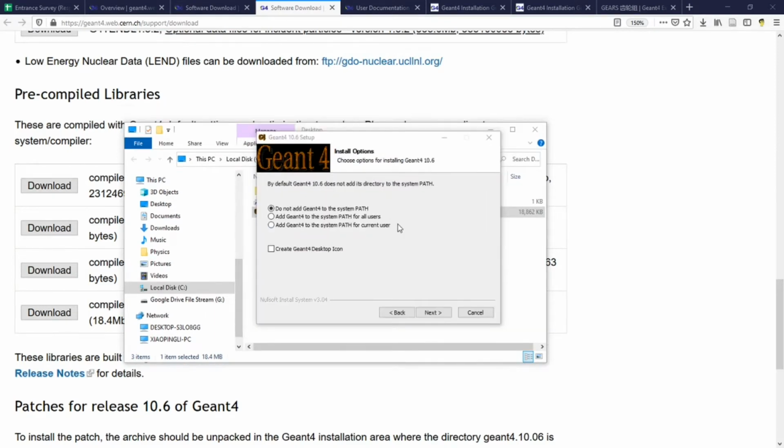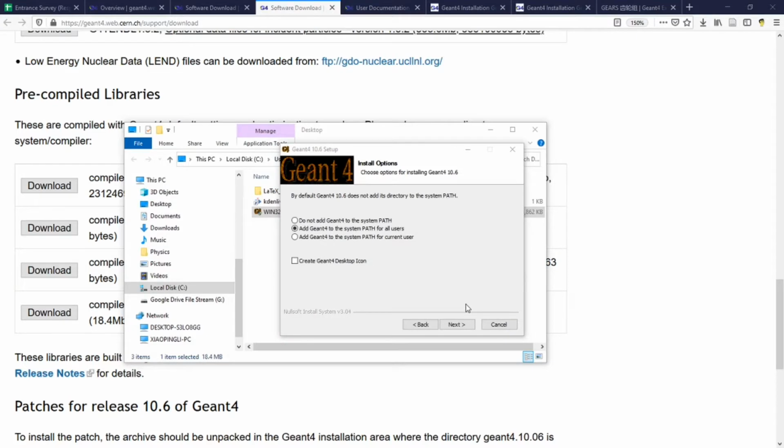And you will be asked if you would like to add Geant4 directory to the system path. I recommend you to add Geant4 to the system path for all users, or at least for the current user. This is a very important step. However, if you forget to do it, don't worry, I'll tell you how to fix it later.